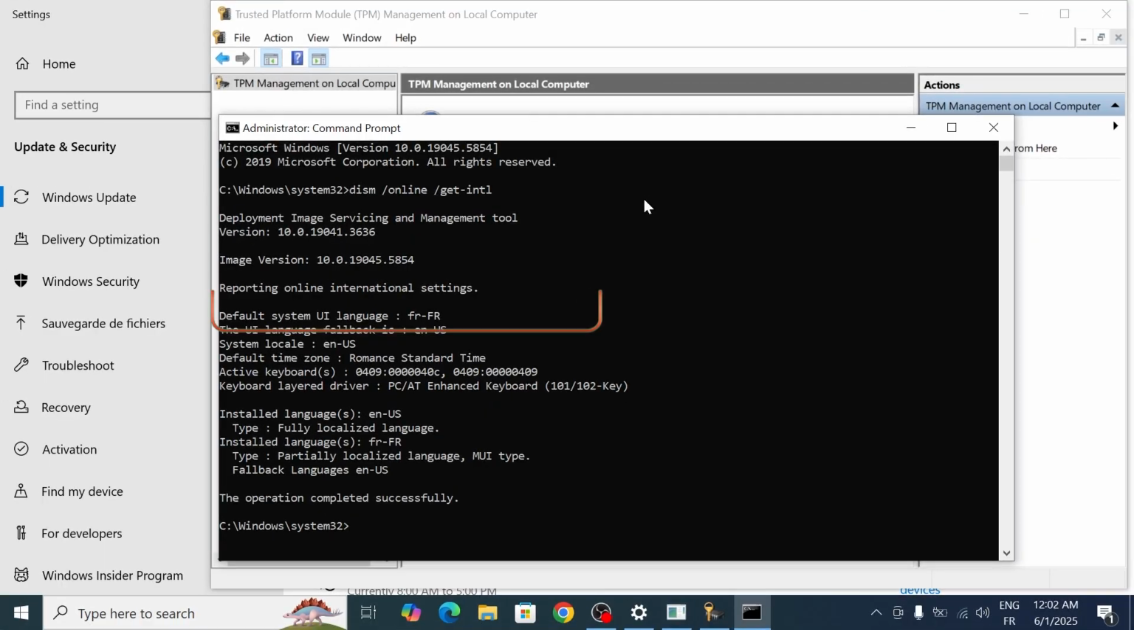Mine shows French, so I need to use a Windows 11 ISO with the same language pack. If yours says something different, like en-US, make a note of it. Using the wrong language pack will block you from keeping apps and data, so don't skip this step.